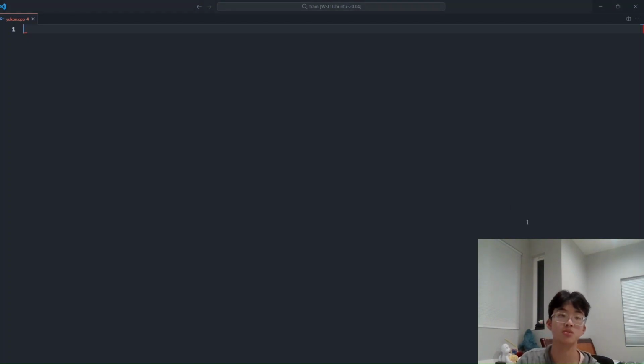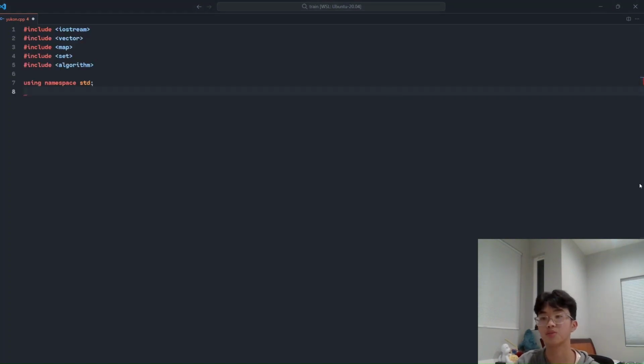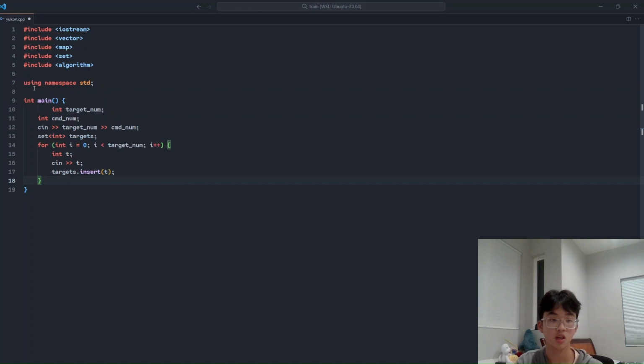Okay, so first of all, we're going to read in our input. I can include all libraries and stuff, right? Then we'll read the input. Okay, so we have our number of targets, number of commands, and we just read in targets and commands too.